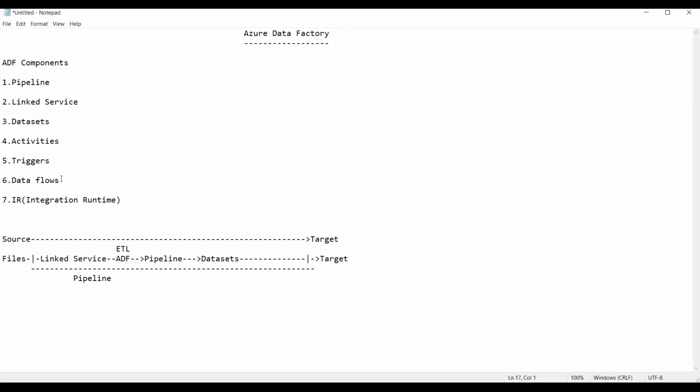And finally, we have the integration runtimes. Integration runtime is used whenever you have a cloud-to-cloud transfer. We have three types of integration runtime: Azure IR, self-hosted IR, and SSIS IR. So whenever you have cloud data, that means you have this file on, let us say, Google Drive.